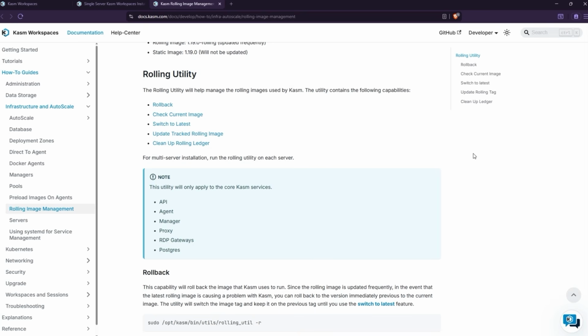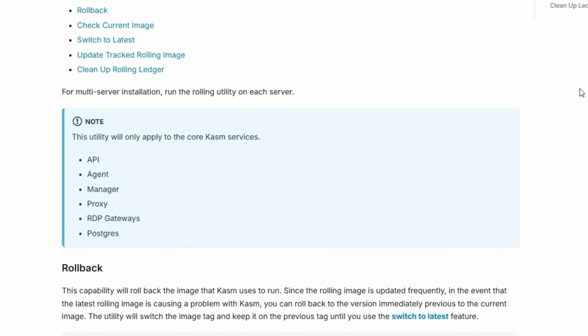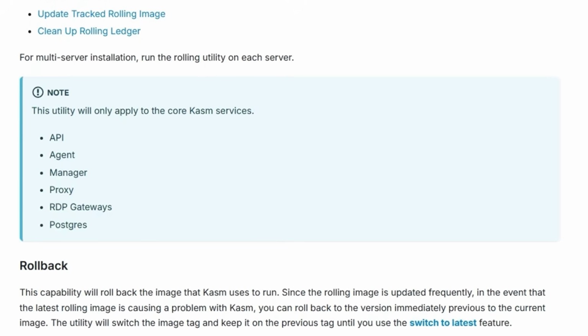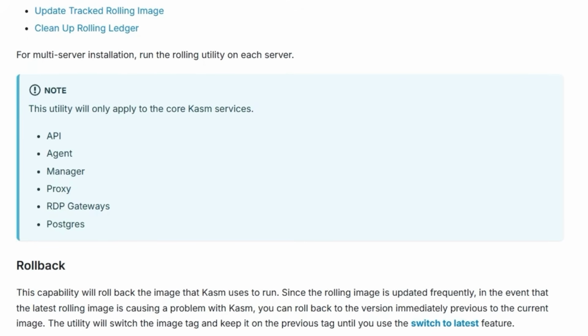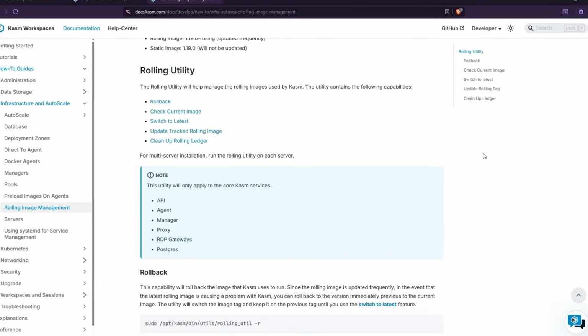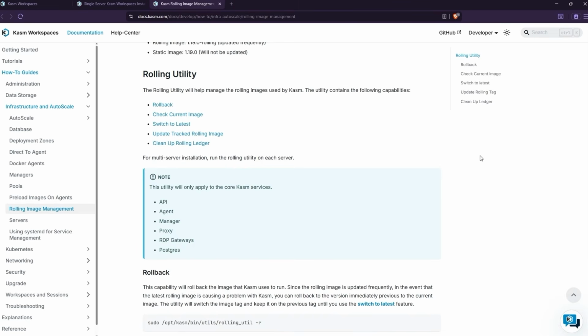It's worth noting that what's new in 1.19 is that rolling images are now the default for Kasm's core services, which are the API, agent, proxy, manager, RDB gateways, and Postgres components. Rolling images have always been supported for workspace images as well. If you prefer to install Kasm's core services using static images instead of rolling versions, you can do so by passing the appropriate flag during the installation.